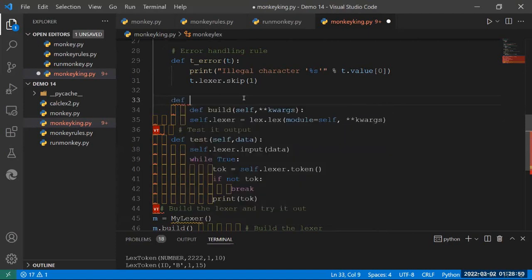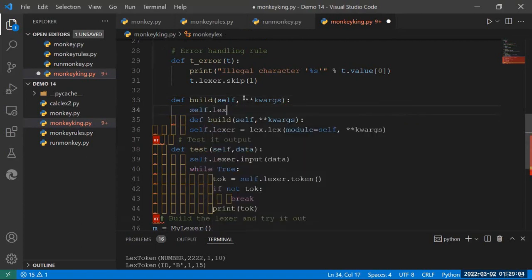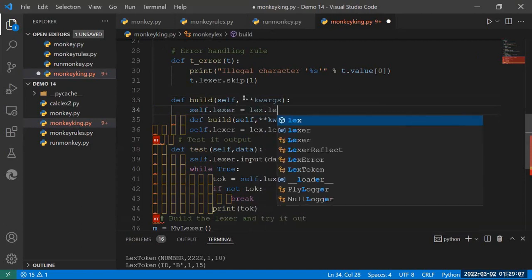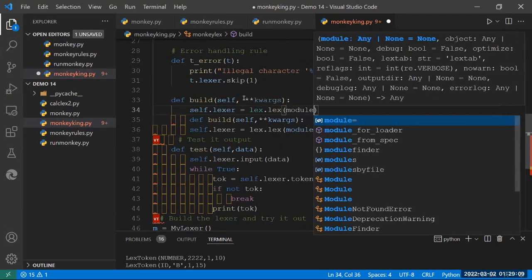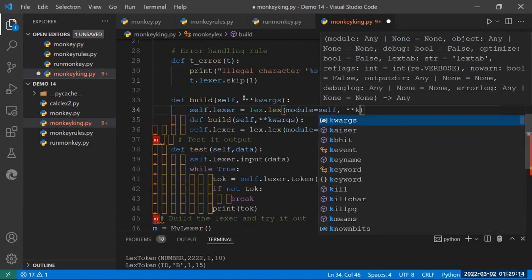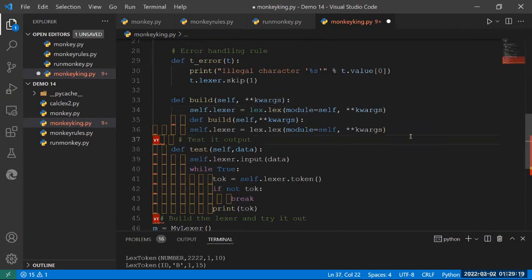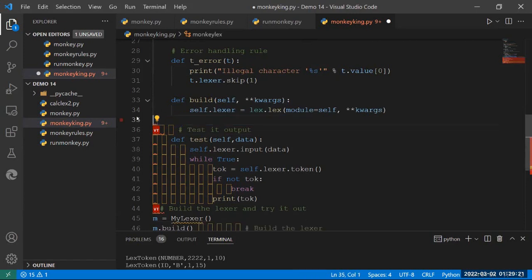We define the build function. And then we have self, comma, keyword arguments. And then we do self.lexer. Next, here we have module equals self, and then double star keyword arguments. Once we finish this portion, we can delete it right away.